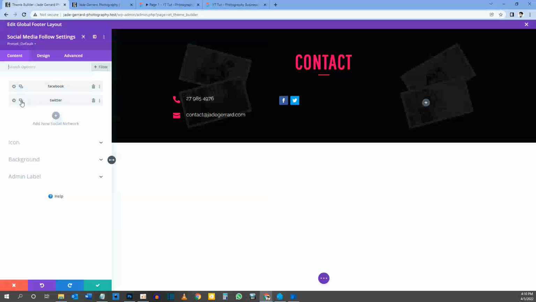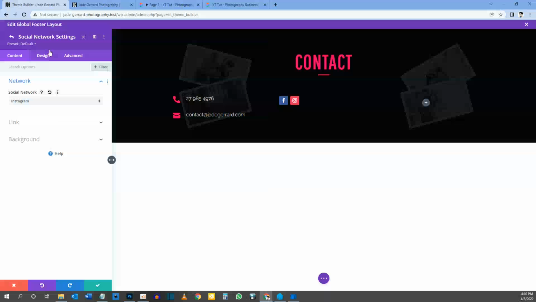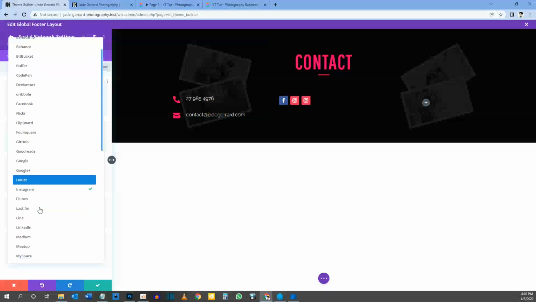So let's change this. Facebook we're going to leave. Let's change Twitter to Instagram. So click on the gear icon, click on the drop down, and let's look for Instagram. Perfect. Let's go back. Let's just duplicate this. Click on the gear icon and change this to Pinterest.